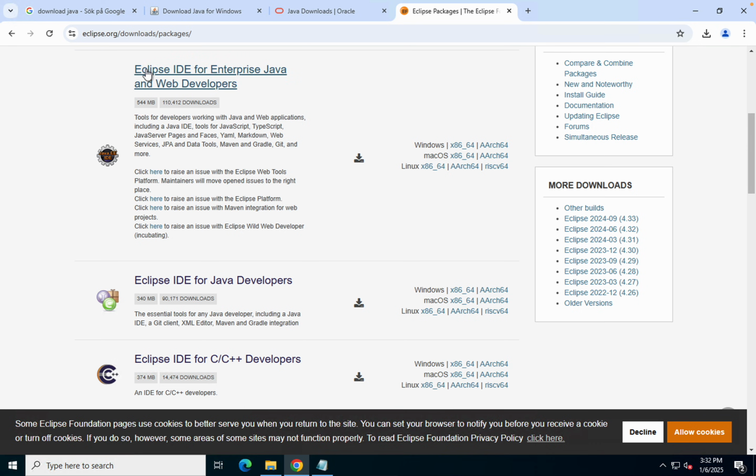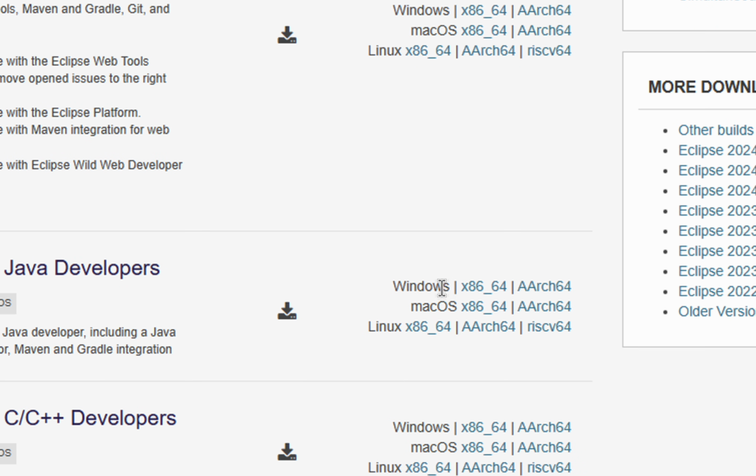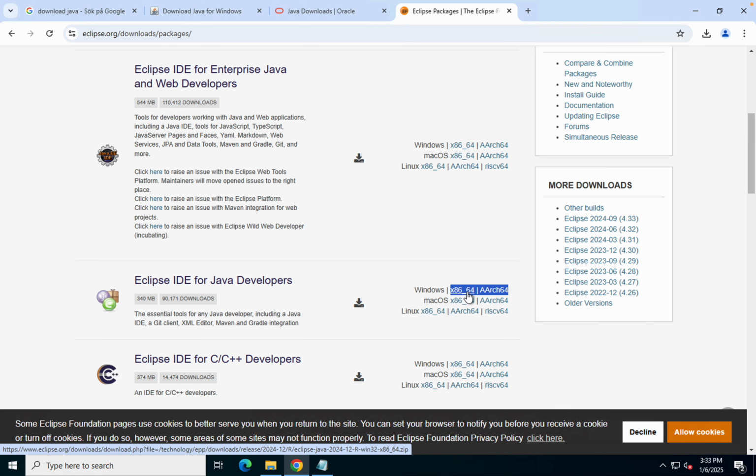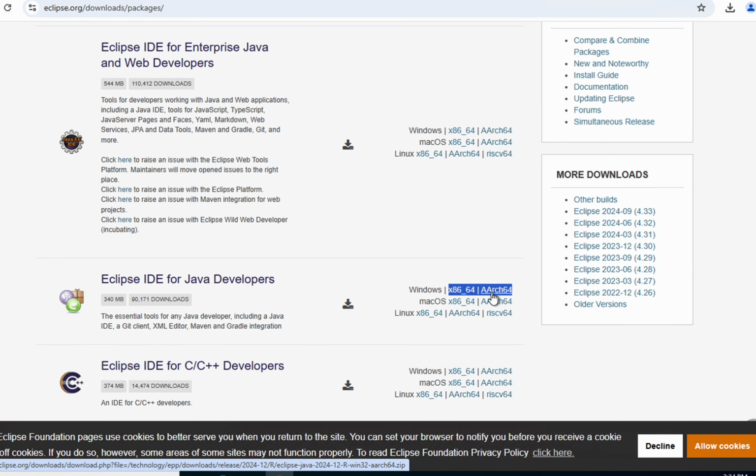Here we will select between Eclipse IDE for Enterprise Java and Web Developers, and Eclipse IDE for Java Developers. This will be enough for us, Eclipse IDE for Java Developers. Here you can select your operating system, whether it is Windows, Mac or Linux. I will select Windows, and you can also see the CPU architectures or processors, like x86 64 or AMD.